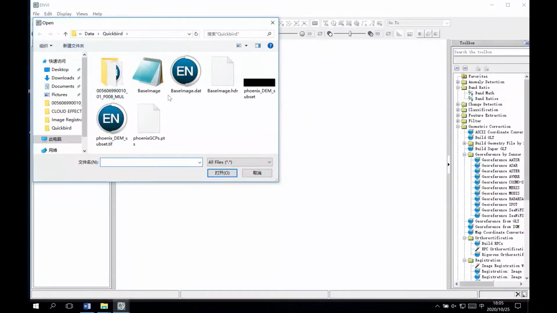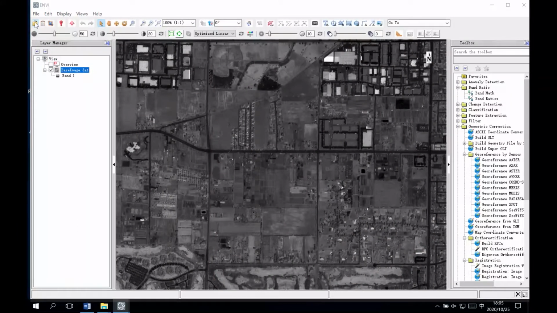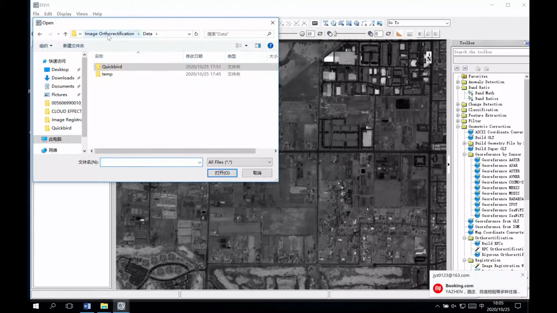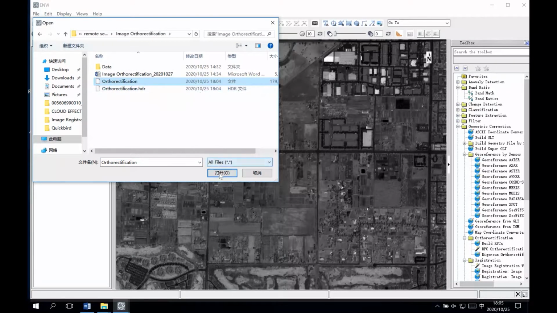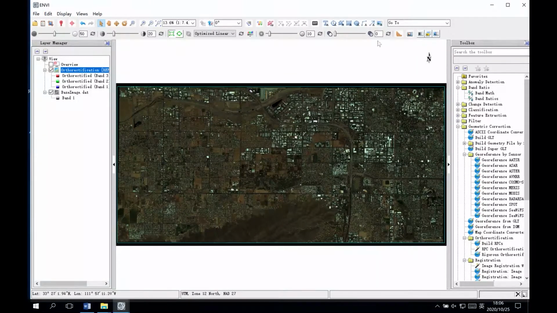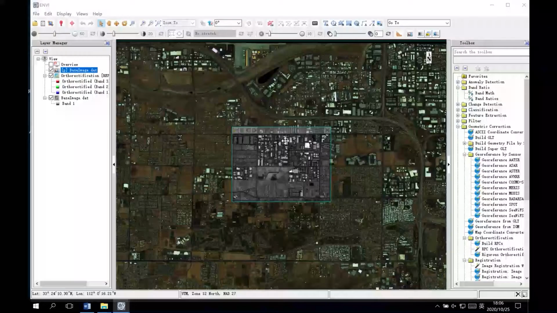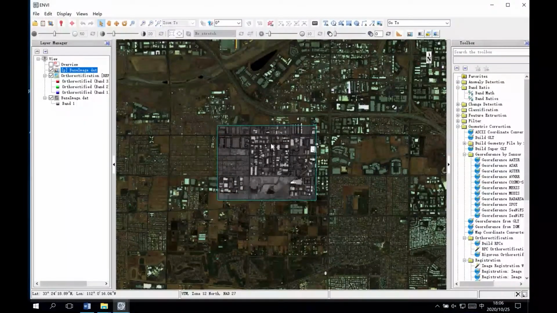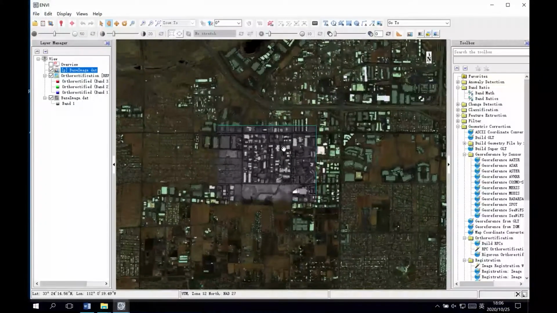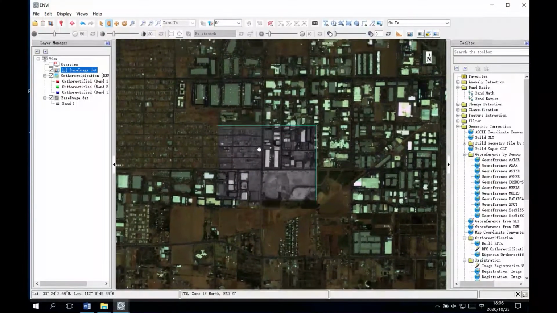Now let us open the base image and open the Orthorectification result from the ENVI Classic version and click Open. Click the Zoom to Full Extent and use the Portal tool. We can find now there are no distortions.